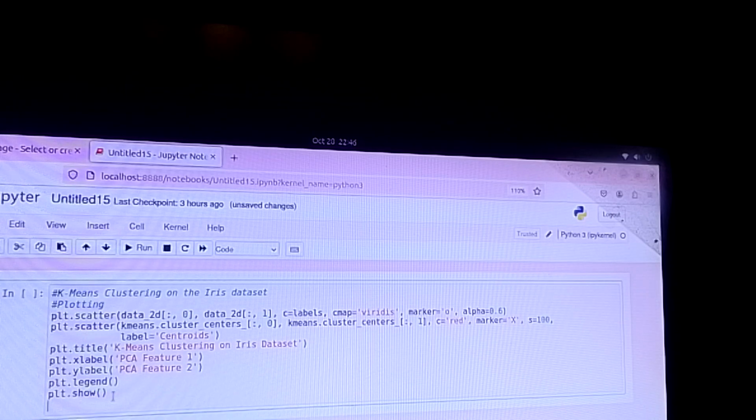Well, so this is the code for plotting, and this is the k-means clustering on the iris dataset. Okay. So what is important here? This is the complete code for the k-means clustering on the iris dataset.